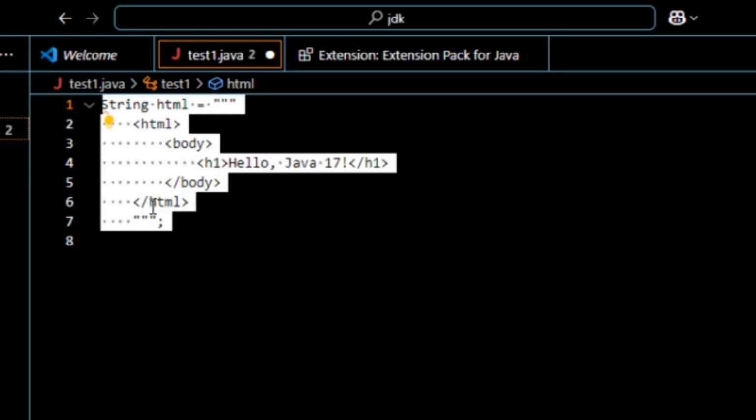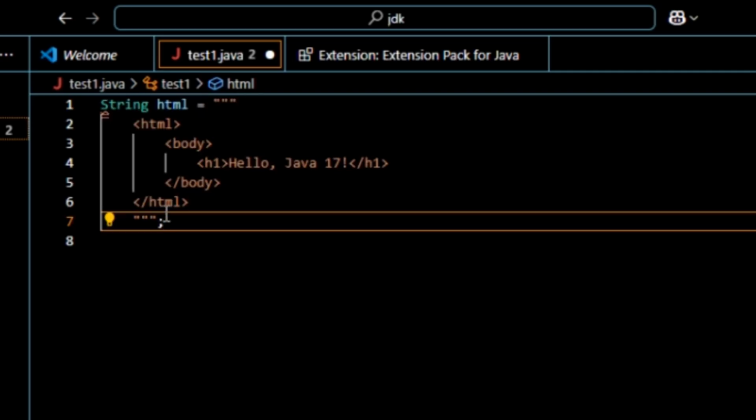So this is an example of a text block or a multiline text. This preserves all the line breaks and indentation. It's perfect for HTML, JSON, SQL queries or any other long strings. Text blocks make your code cleaner and easier to maintain.